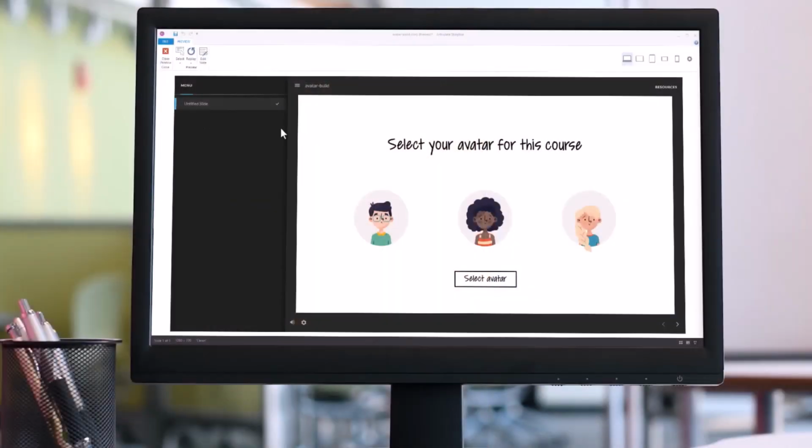Let's preview this slide. So now I'm in the preview mode, and you'll see I can hover over my avatars and I can select one. But what I can do is I can now select all 3 of them, and that's something I don't want. I want only one avatar selected. I can do this with triggers, but there's a more simple way in Articulate Storyline. So I will show you.